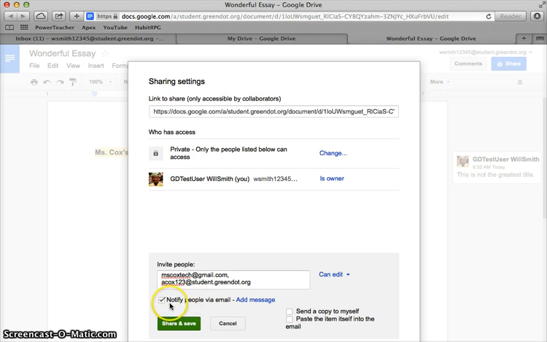And down here, this checkbox will notify people via email, which means that they'll get an email message from you saying, hey, I shared this document with you. So this is what you'd want to do, and then you go to Save and Share, and it will basically send an immediate message to those people saying, hey, I shared this document with you.